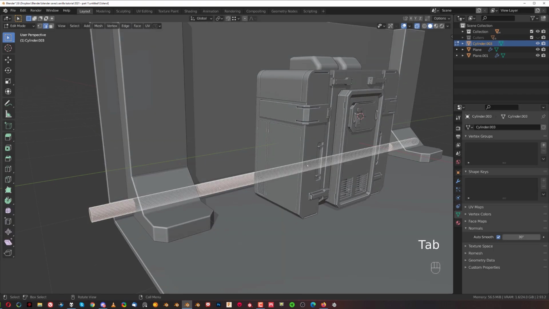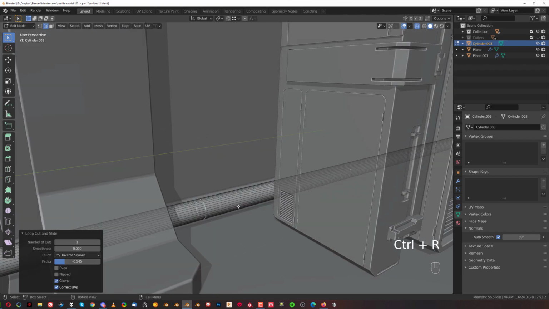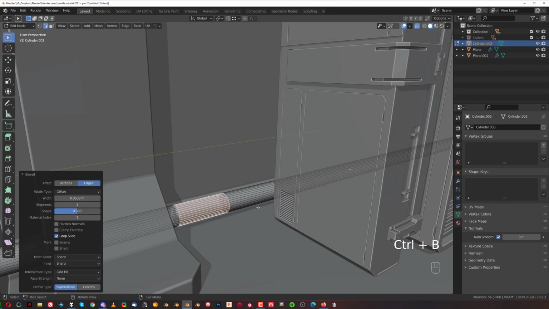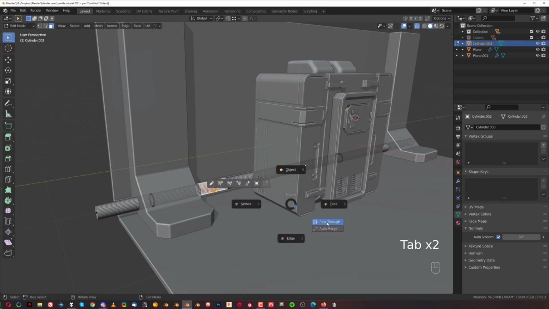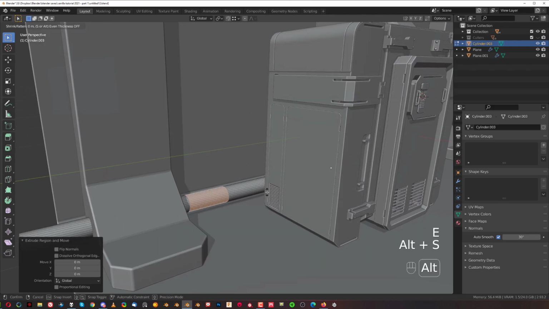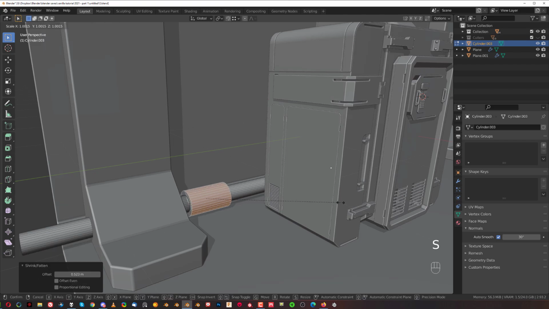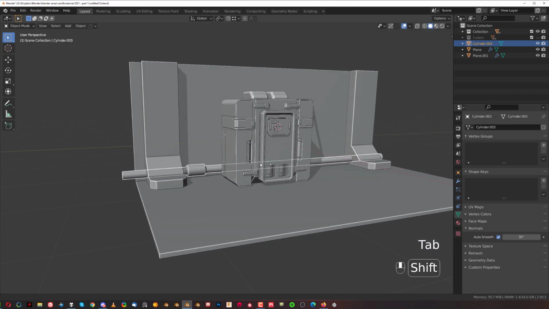Now let's go to edit mode and Shift R and move this here, Control B, and then go to face mode. You can turn off this pass through, E, cancel, Alt S, and move your mouse out, and then S, Y, and scale it in like this. Okay, so we get this kind of a situation.